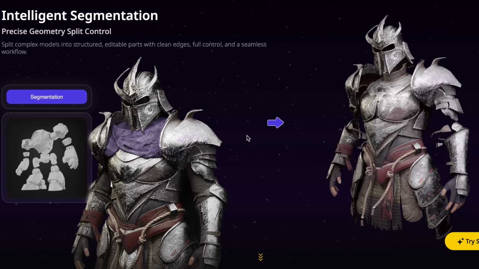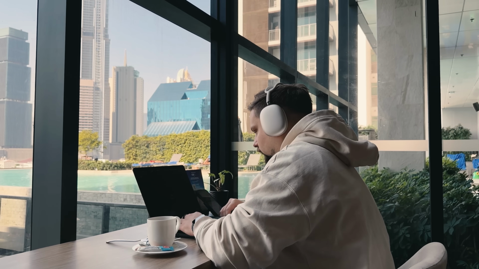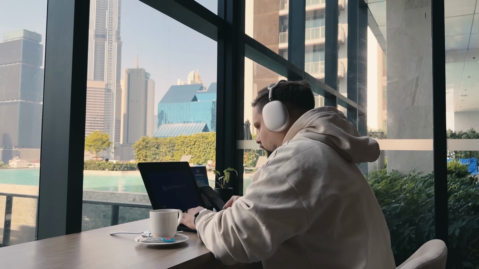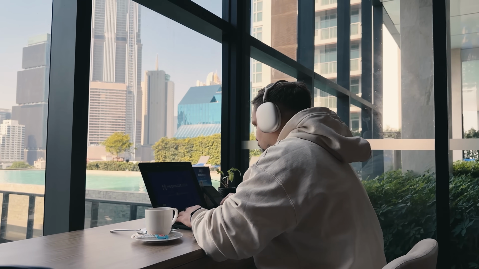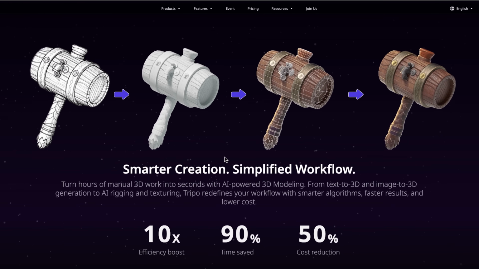Friends, if you have ever tried getting into 3D content, whether it's for games, design, or just creative projects, you probably know how overwhelming it can feel at the start. Most tools expect you to understand sculpting, topology, texturing, and honestly, that alone can take months before you even create something usable. And for a lot of people, that's exactly where they stop.